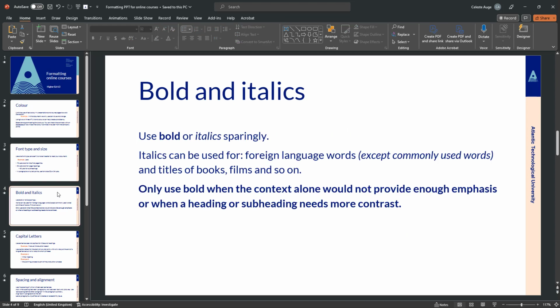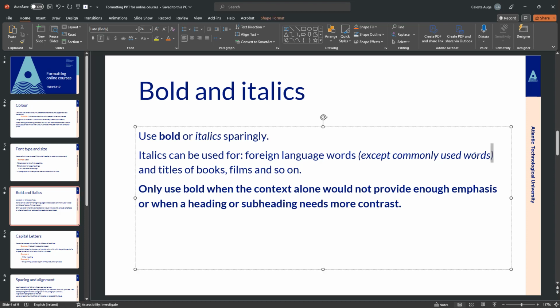Use bold and italics sparingly. They're hard to read on screen and they're not accessible for everyone. Only use italics for the titles of books, films, and so on, and for foreign language words, except for commonly used words like cul-de-sac and premiere.